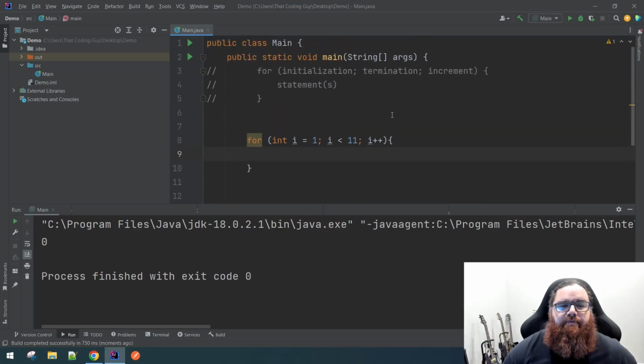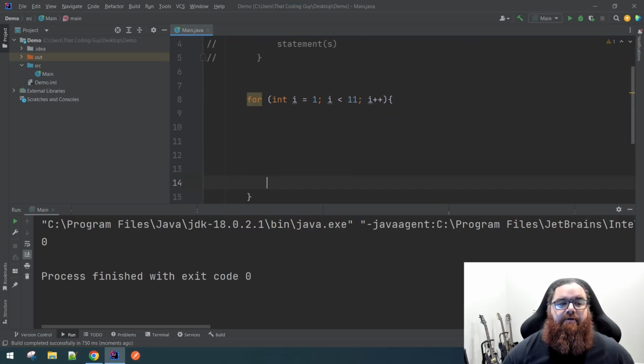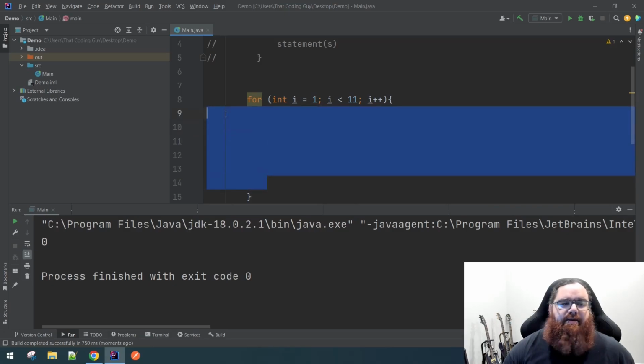So it's this block of code that's going to execute every time through the loop. And we can have as many lines in here as we want. We could have other loops in here. We could call other functions. You can do whatever you want in here.